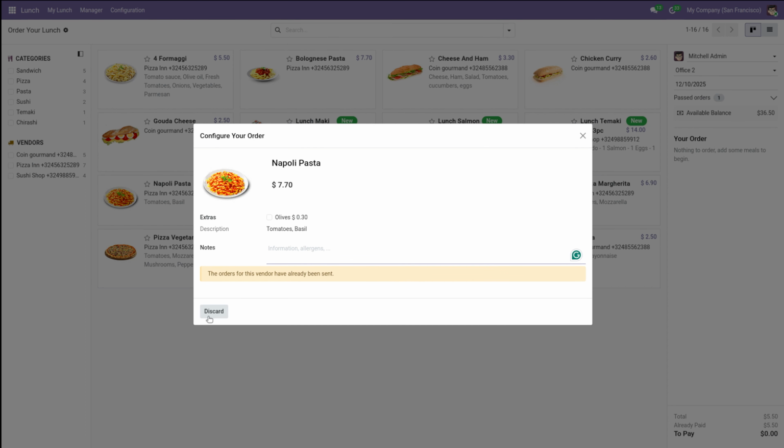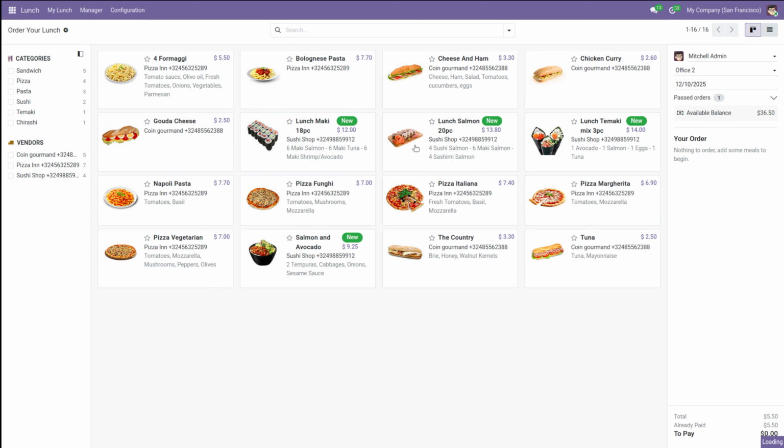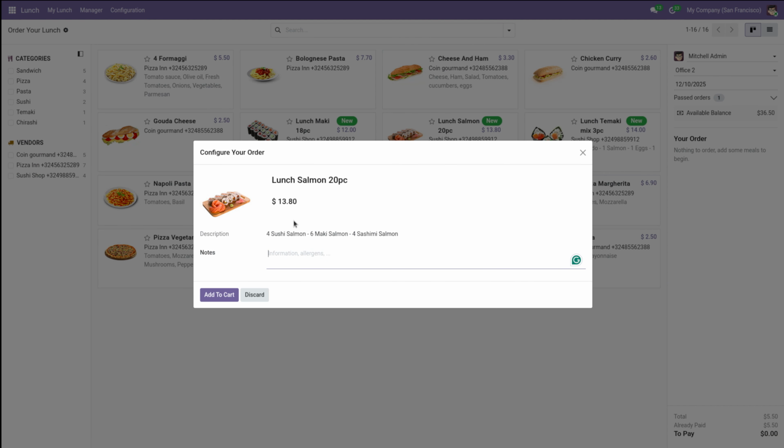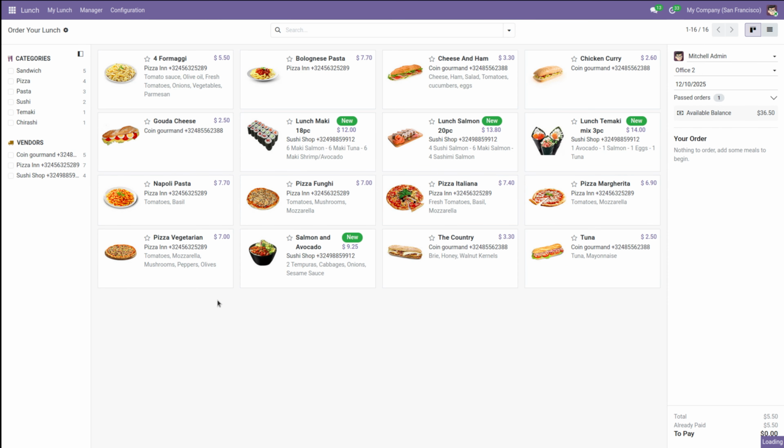And if you want to add some meals, whatever food item you want, you can simply click on that. And such a wizard appears where you have to specify if there are any notes. If you want extras, you can set that. All those things can be specified over here. So I'll choose another food item. Here you have the rate and you can add notes. This is the description of what all food items are included there, and then you can simply click on add to cart.